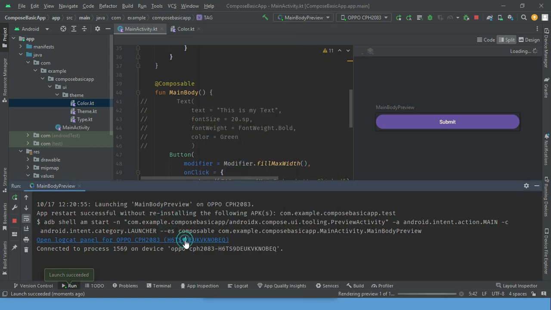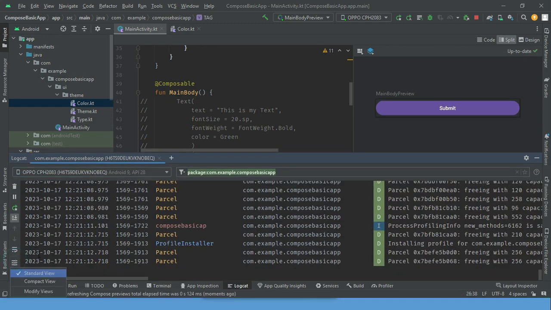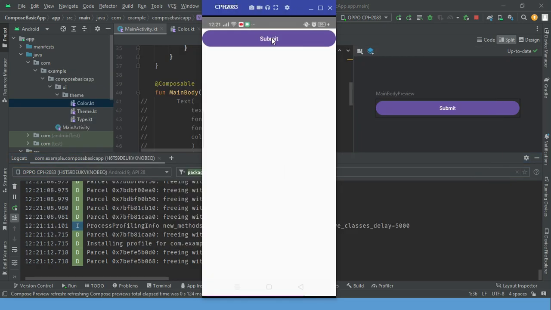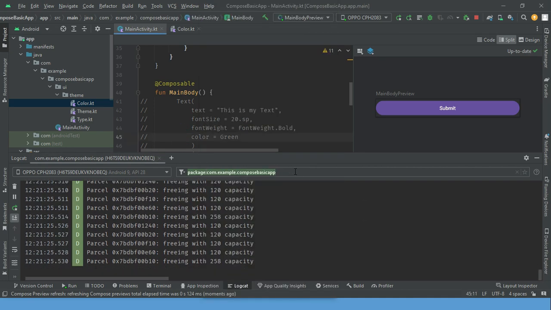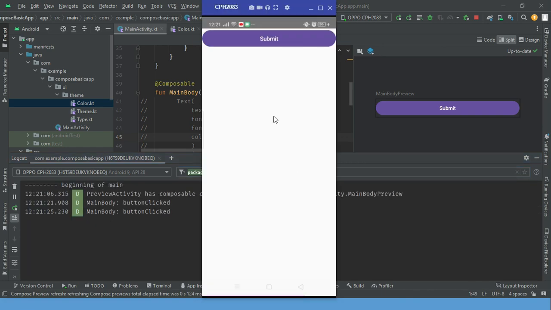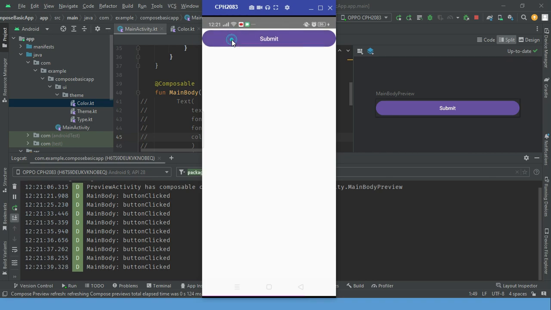Okay, now I will go to the logs here and click on it. Actually it's showing too many logs here, so let's filter out these logs. MainActivity, and now when I click on this button, it's showing button clicked, button clicked. So our click event is working just like this.